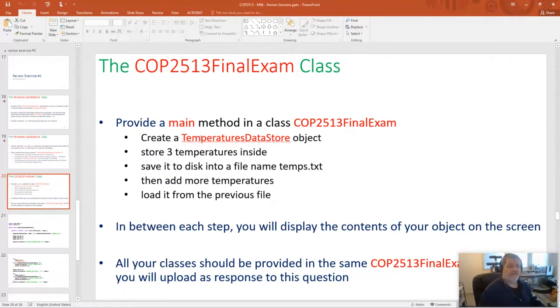Okay. So inside the main, just to test out our object, we are going to create an object of class temperature data store. We are going to add 3 temperatures inside. I don't care what temperature you use. We are going to call the save method so that it saves onto the disk in a file named temps for temperature.txt. You can name the file whatever you want. That's not a big deal either. Then we are going to add more temperatures, and then we are going to load from the previous file the temperatures that we had originally.